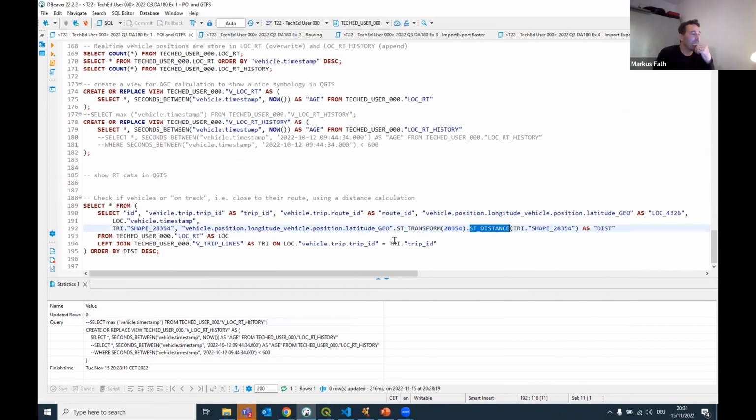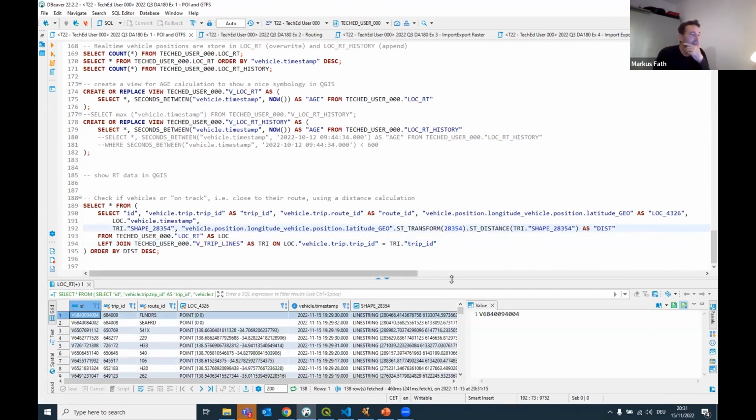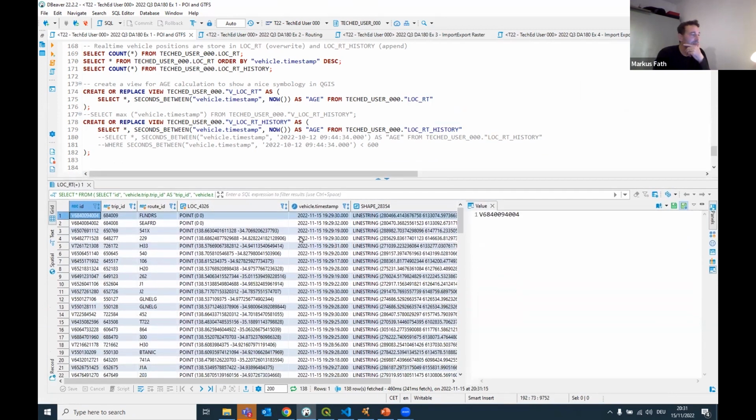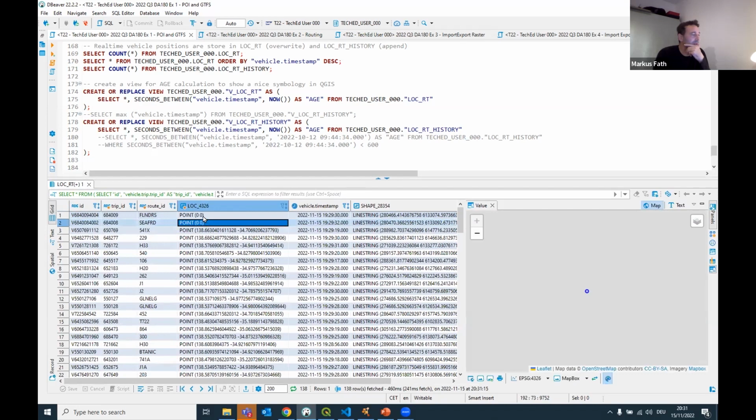So that's why we are comparing our real-time locations to the geometries that we derive for the actual trips. We are calculating the distance between the real-time vehicle positions and the actual trip lines. The first thing that we see is that there are data errors. So 0.00 is for sure a data error.